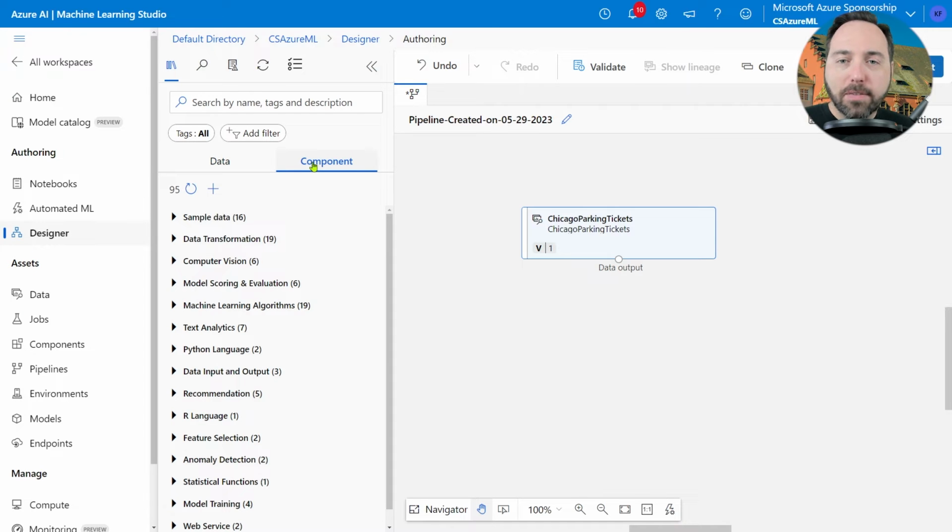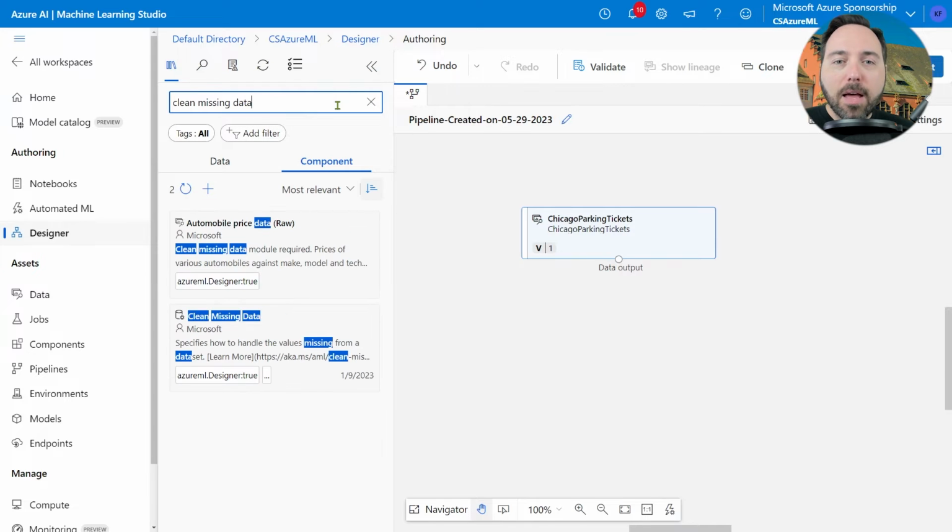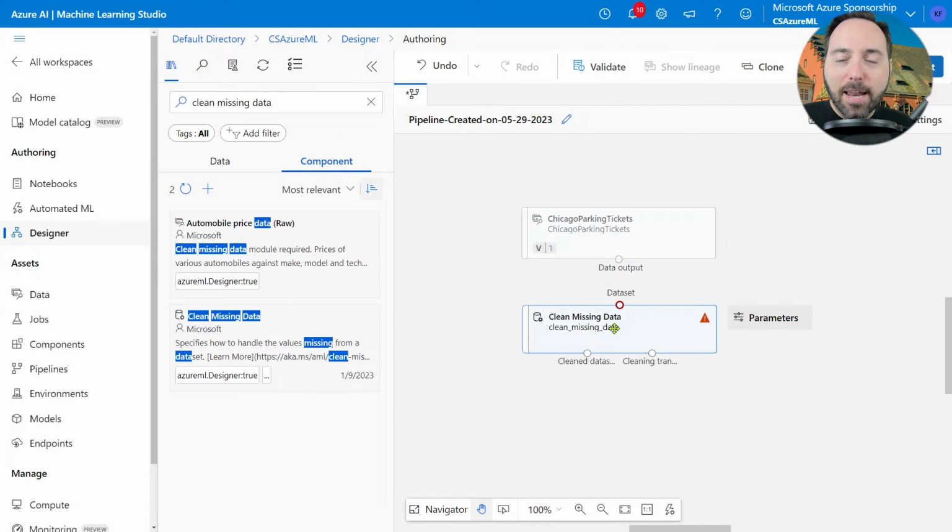There are dozens of components, and navigating through them can be time-consuming, so I like to use the search box. I'll type in the phrase clean missing data and hit enter. That shows me two result sets, one dataset and one component. Let's drag the component onto the canvas. Note that it takes in a dataset and emits a cleaned dataset and the cleaning transformation. The input dataset is of type data frame directory, which is compatible with ML table.